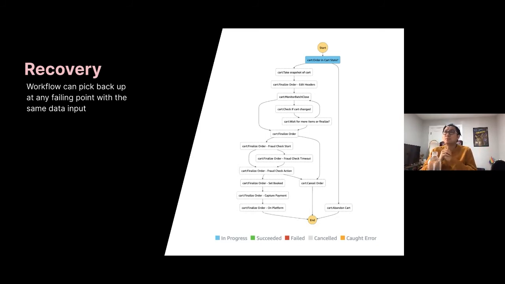Or you can allow only one workflow with the same ID to be running. Meaning that if you really want to encode idempotency into your workflow, you can just encode it into the ID of the workflow. Then each time you restart a workflow, there's only one of those running on the ID that you provide, which naturally gives you idempotency. So workflow is really great at recovering and restarting processes that were left off or have failed.